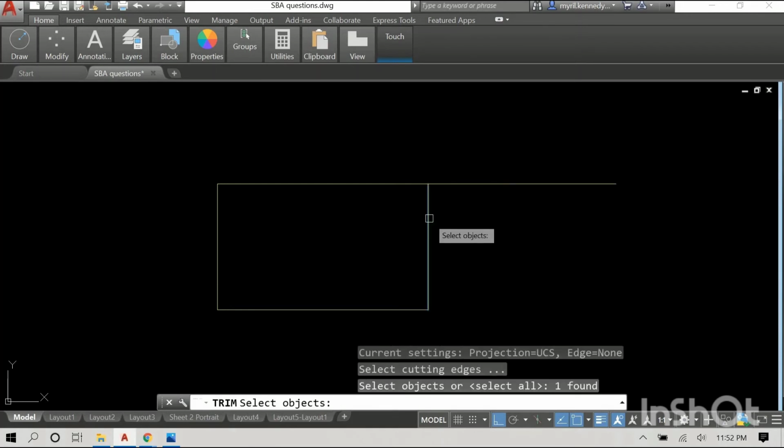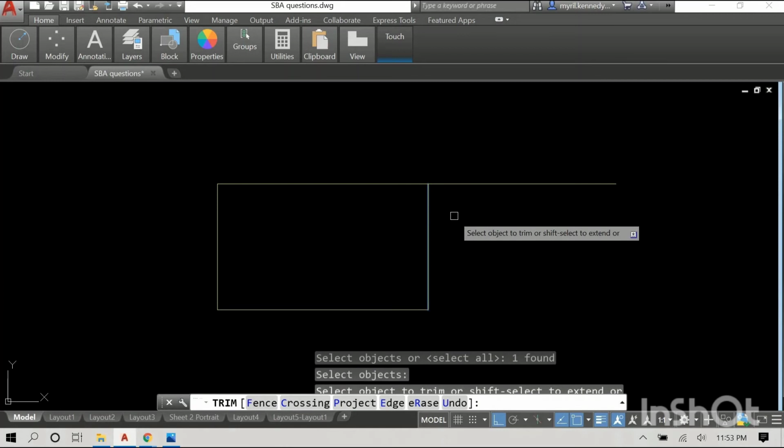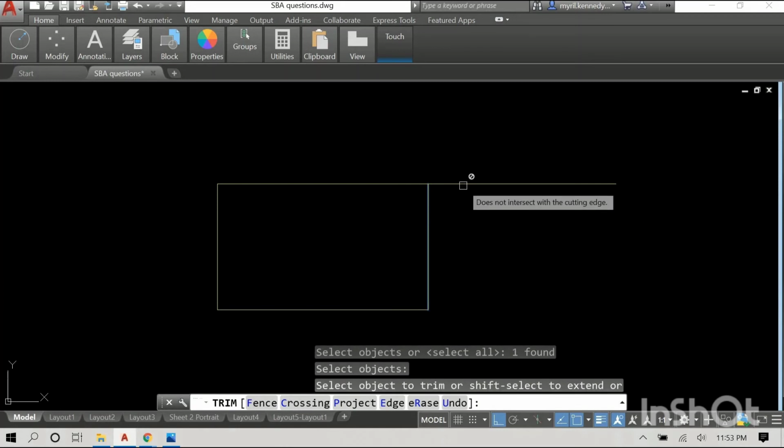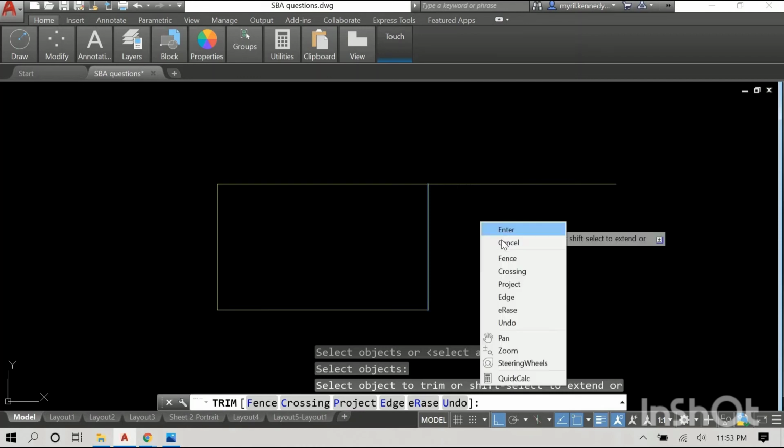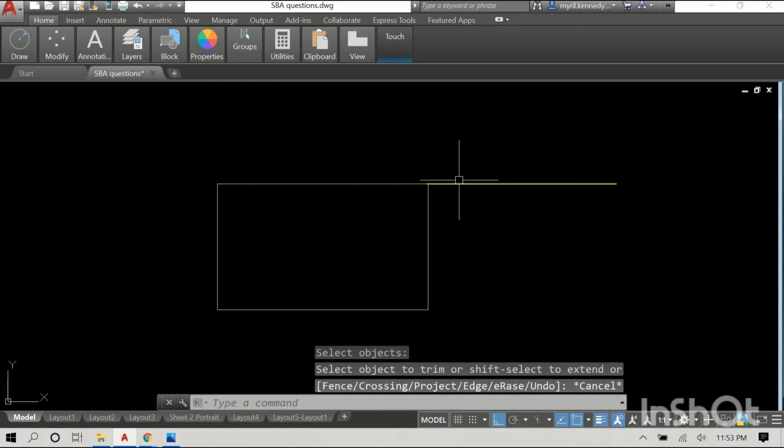So I'm going to select this as my knife, and as you can see, I'm not getting to cut this line, and that's because at the perpendicular point, that's where this new line started, right? It never crossed the line, so it doesn't work like that.